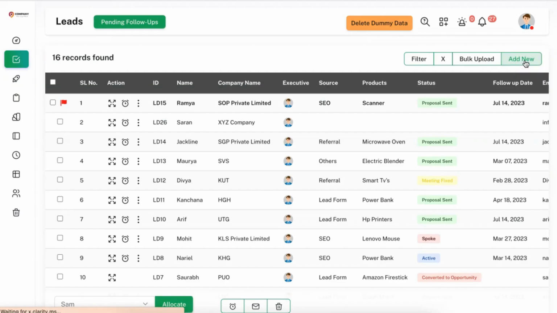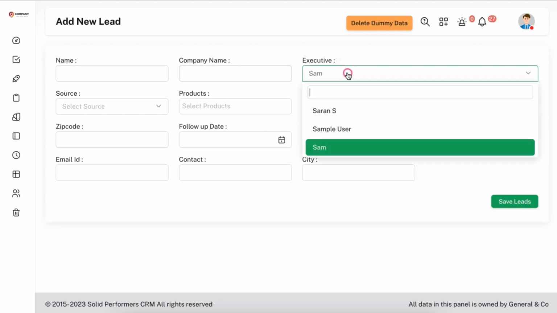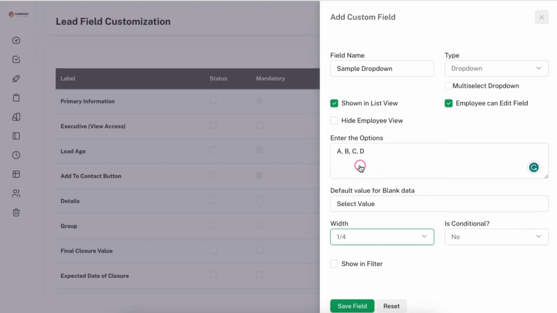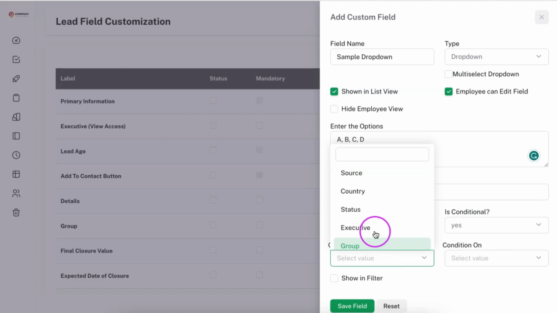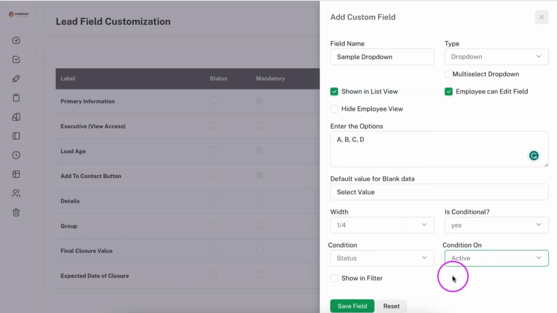If you see the existing add new page, all these fields are 1/4 width, that is 1/4 of the screen, whereas executive is 1/2 of the screen width. In a similar way, for whatever new fields you add, you can define the width as per your requirement. For now, I'm keeping it as 1/4, and you also have the option to make this field a conditional field. That means this particular field will be displayed only if a particular condition is met. For example, if the status is active, only then this field will be visible.